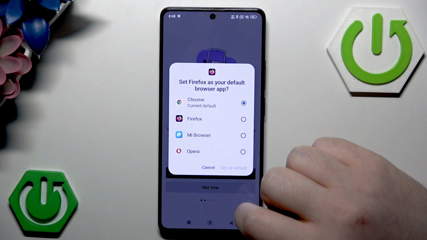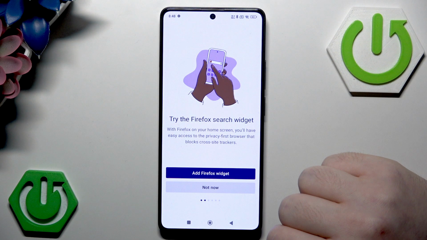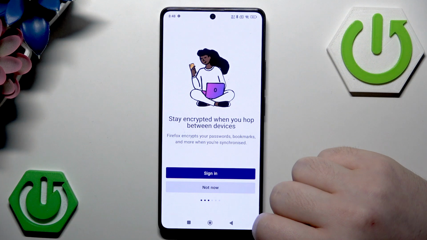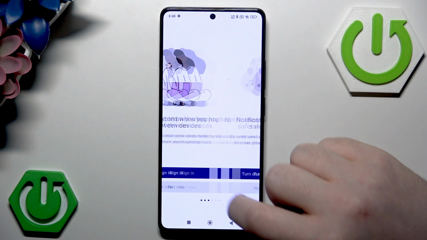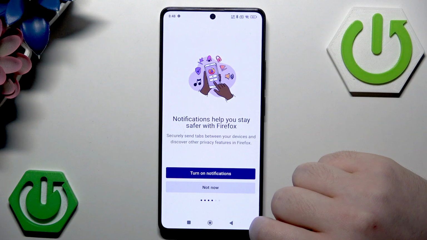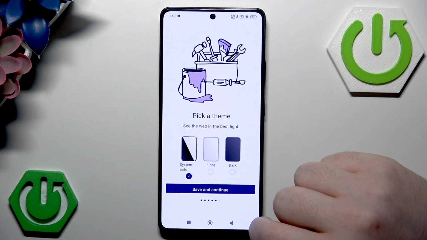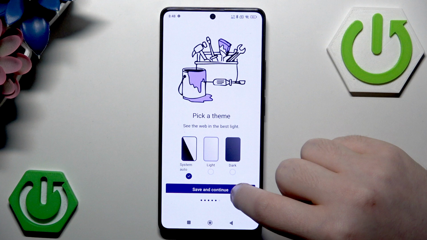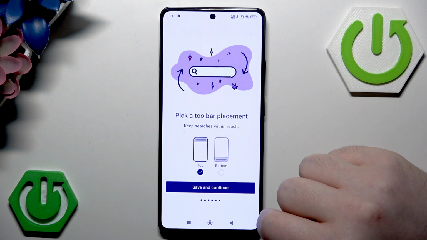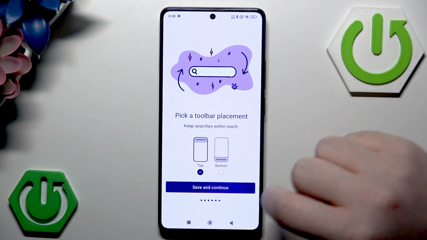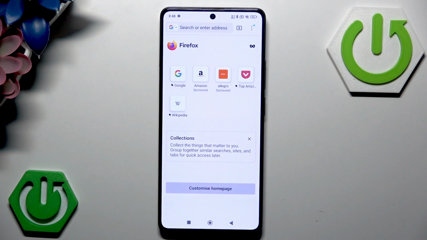Now you can choose your default browser, or you can click cancel and you can add the Firefox widget, or you can click not now. Here you can sign into your Firefox account, or you can click not now. Now you can turn on notifications, or you can click not now, and here you can select your theme, or you can just click save and continue, and here you can select your toolbar placement, or you can click save and continue again. And as you can see, my Firefox browser is now installed and is ready to use.